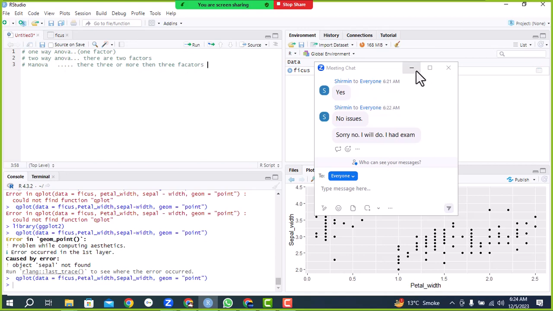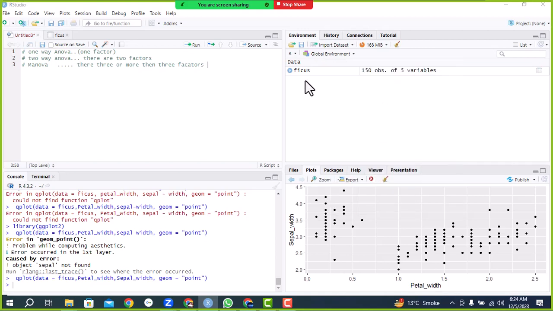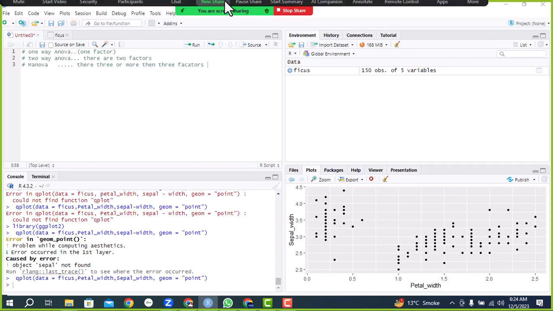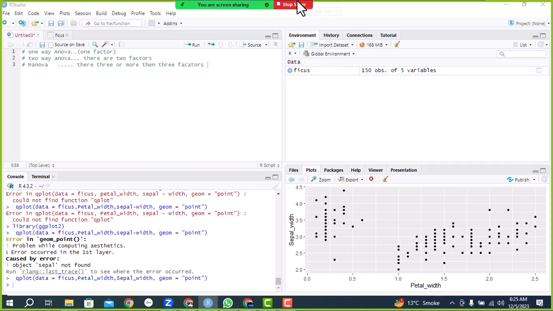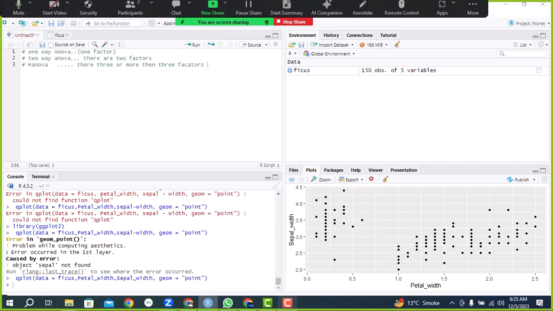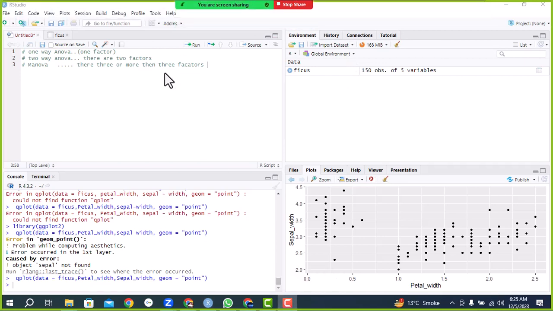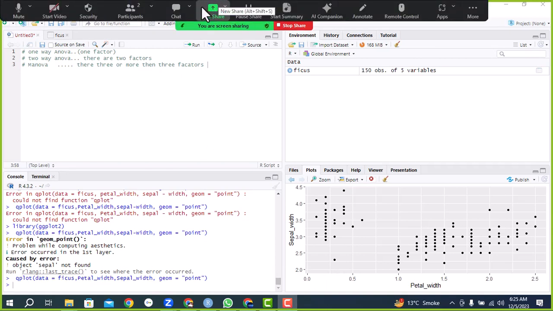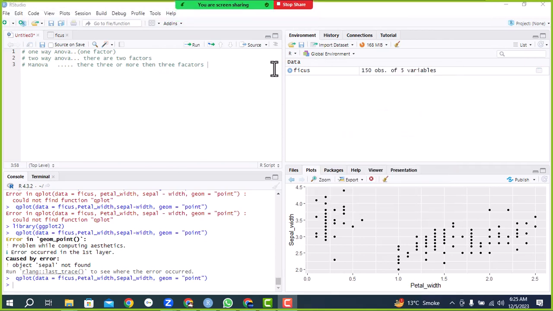Please import your ficus file. Import the ficus file in the global environment and type done. Thank you. Now we start.